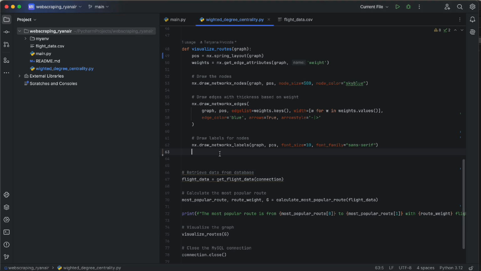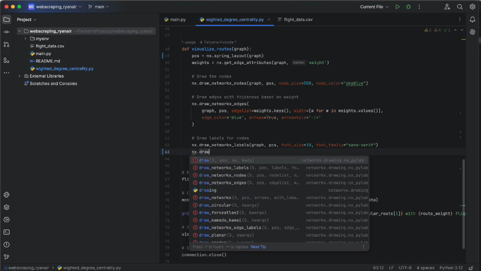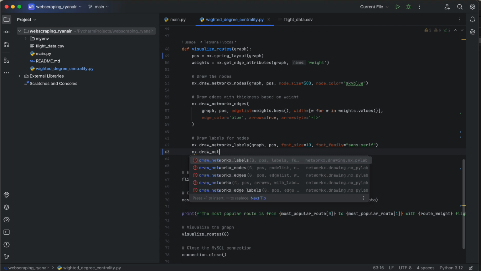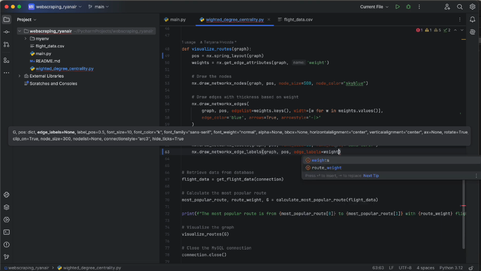And now we need to draw the edge labels. So let's go with nx and the method draw networkx edge labels. So you want to pass on the graph as usual, the layout, and the edge labels equals weights, and the font size is going to be 8.